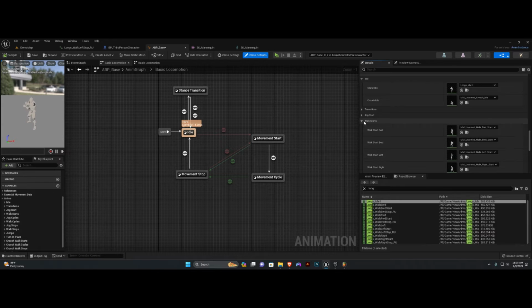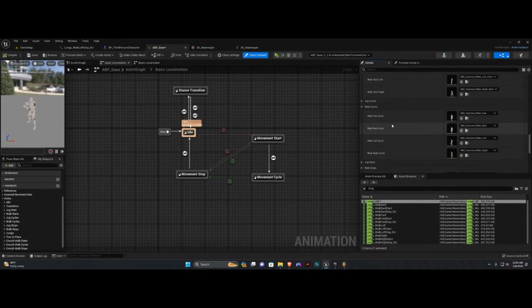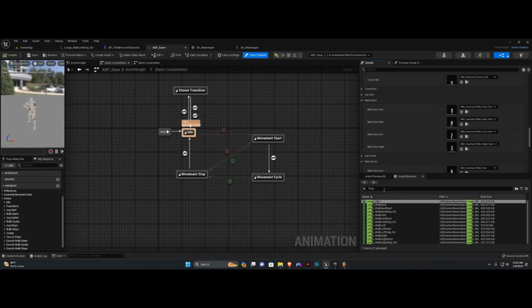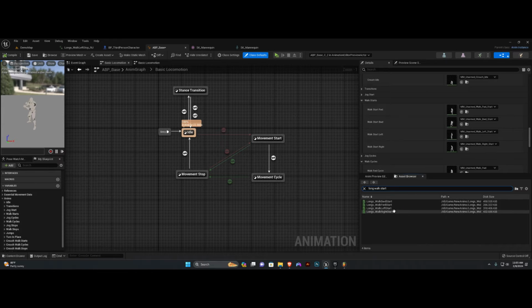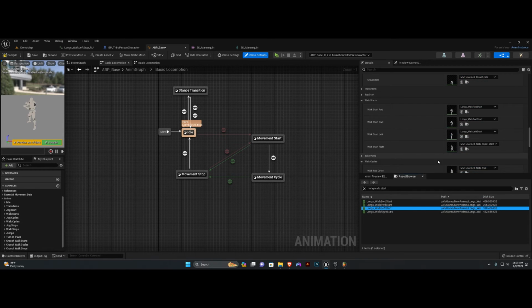Now let's go for the walks, since that's all we will be doing in this video for our walking state. Walk start. So I'm going to search for walk start. So walk start forward, backward, left and right.